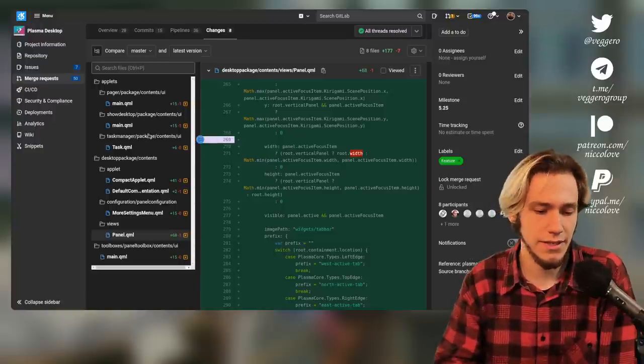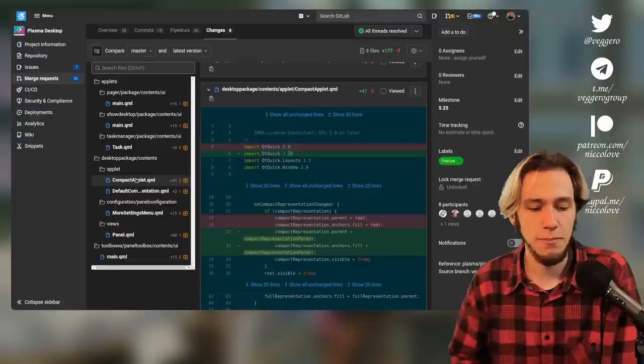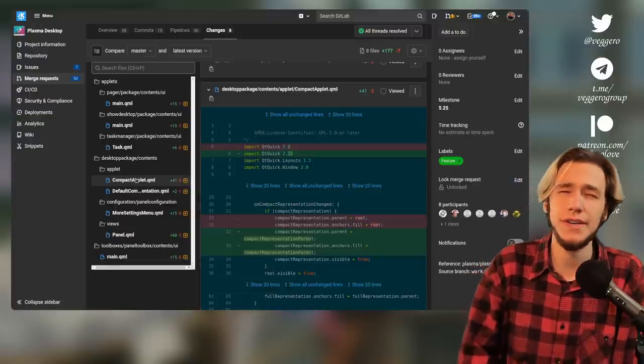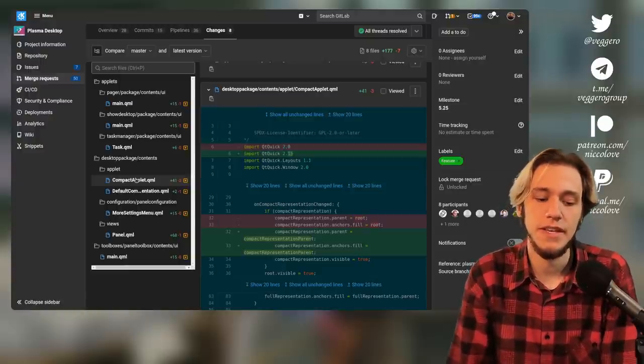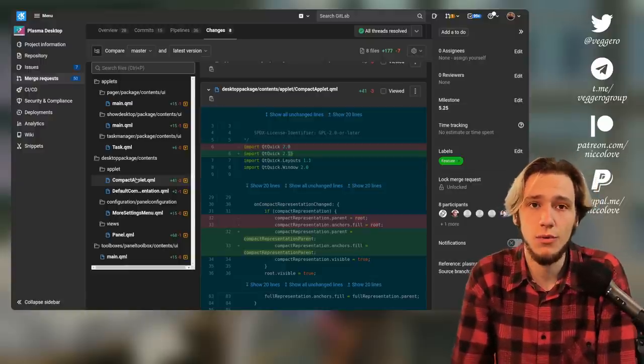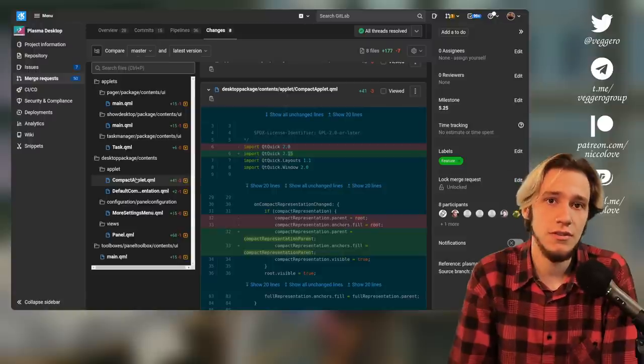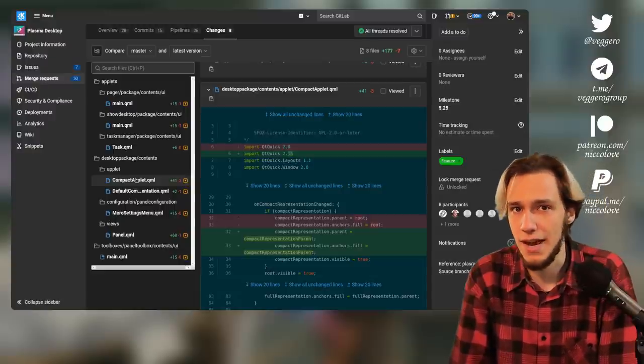We have at least these changes, which are interesting. And let's start with the compact applet one. What is the compact applet? When you add an applet to the panel, it might decide to do its own compact representation, which is like what is drawn on the panel to represent that applet.